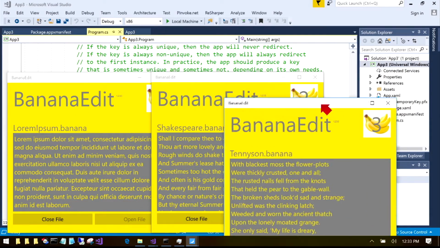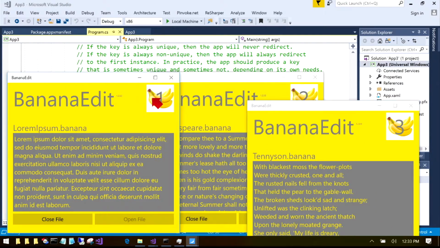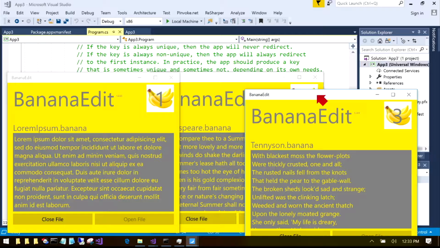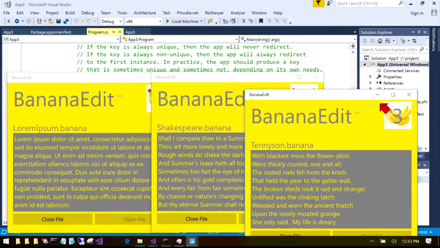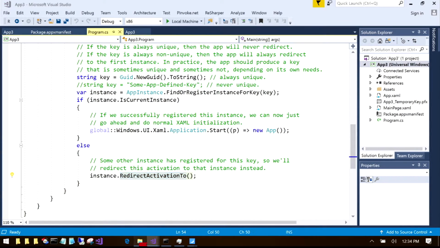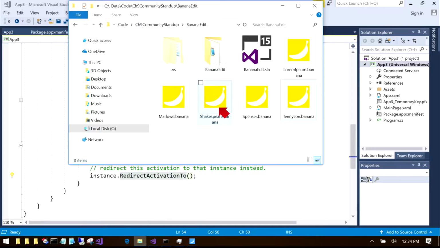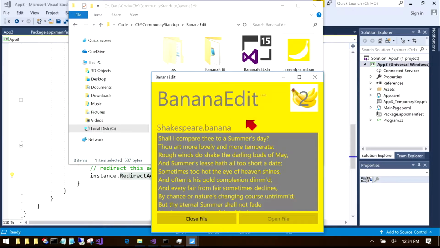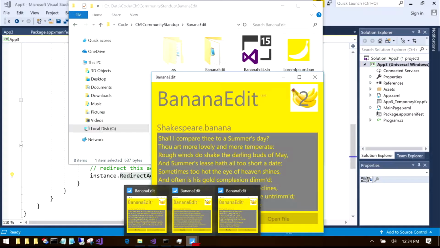And again, just for the purposes of demoing, I've numbered them 1, 2, and 3 because in the upper corner there on the picture, the app can keep track of how many instances it has. I've got Lorem Ipsum open, I've got Shakespeare open, and I've got Tennyson open. So let me just minimize these just to make a point. If I go back to Explorer and I say, okay, what if I try and open Shakespeare again? Well, what it does is it brings up instance number 2. Again, it doesn't create a 4th instance. So you can see from the taskbar, I've still only got 3 instances running.